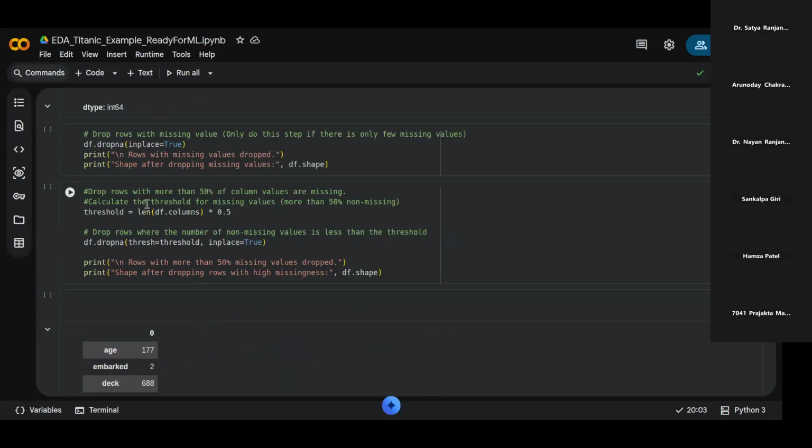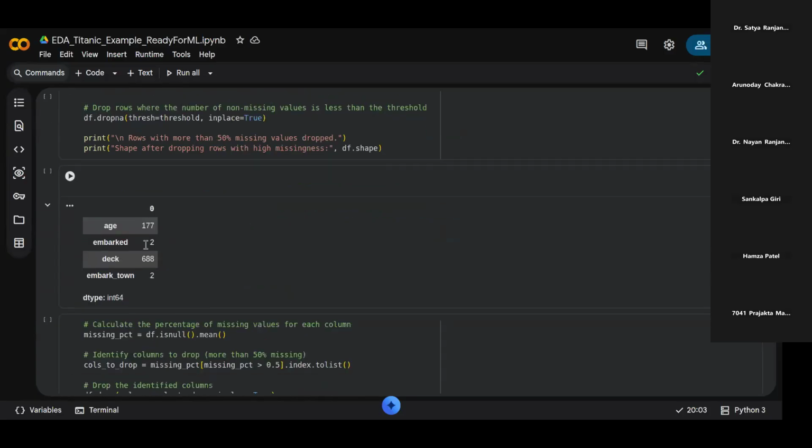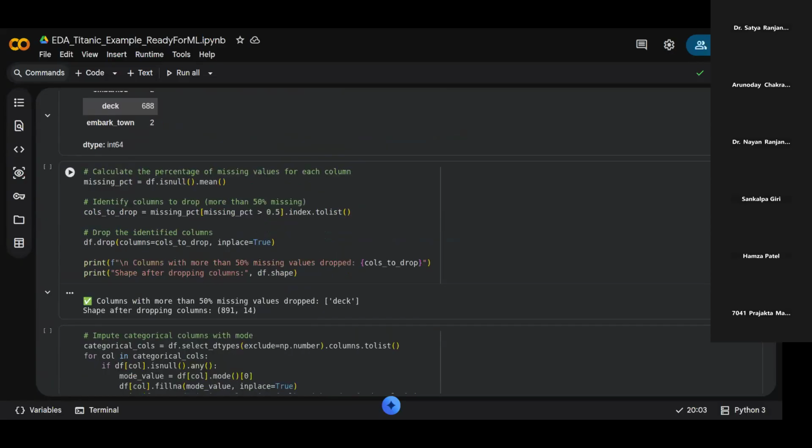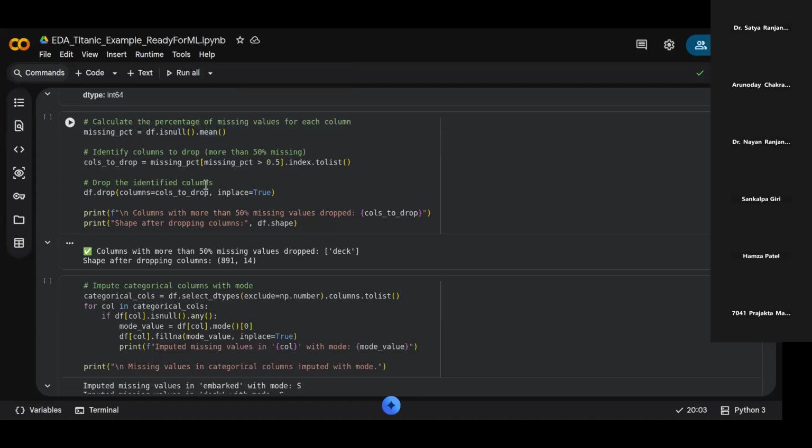But to drop rows with more than 50% missing, how will we do that? First you calculate which columns have more than 50% missing. You set the 50% threshold, you calculate it, then using that threshold, you drop with df.dropna. So the rows with more than 50% of columns missing will be dropped. Now, if you want to calculate the percentage of missing values, you have already done it: df.isnull().mean(). That gives you the percentage of missing values, and based on that, you can also impute them.